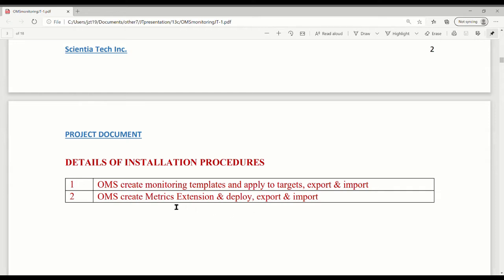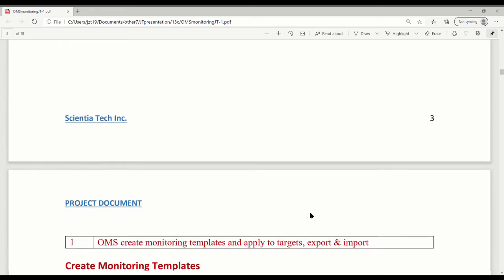Two topics. One, create a monitoring template and apply to the target. Also, this is the first one, how to create it. The second is export import to create the two between the systems. The second is about the metrics extension, how to deploy it, and also the way export import from one system to another. Here's the first one.